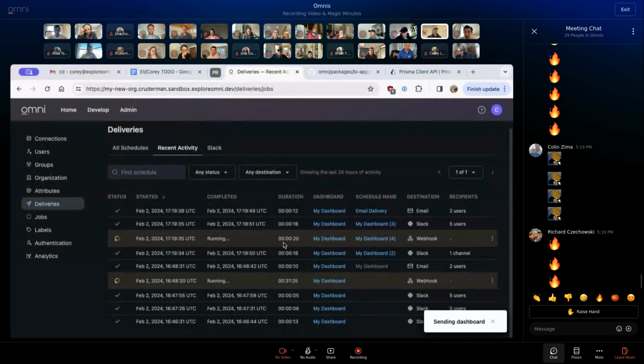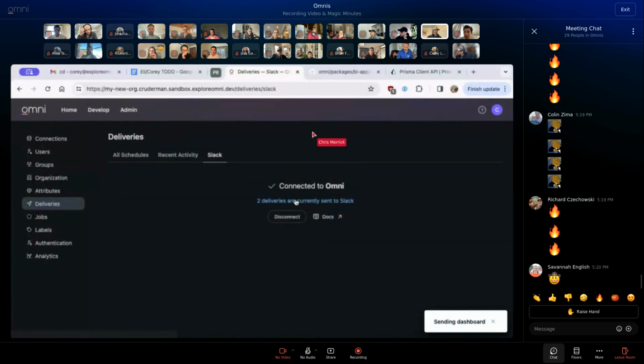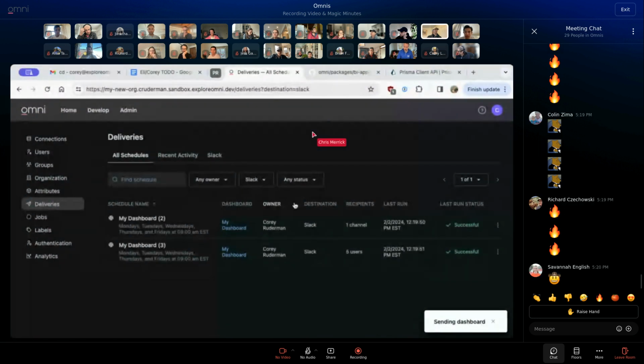So the webhook's just going to hang. We don't have anything to receive it. But here you go. Here are all of our deliveries. And if we were to go over to our Slack integration here, you can see 2 deliveries are set to Slack, and this shoots us over to the task table filtered by our Slack destinations.